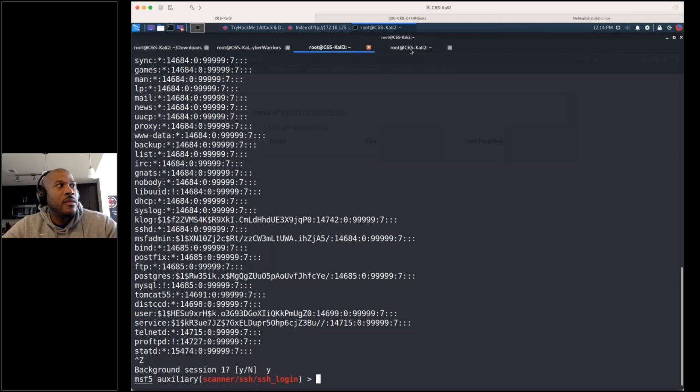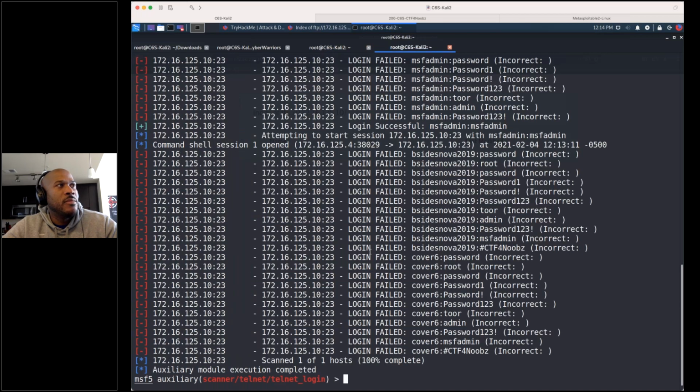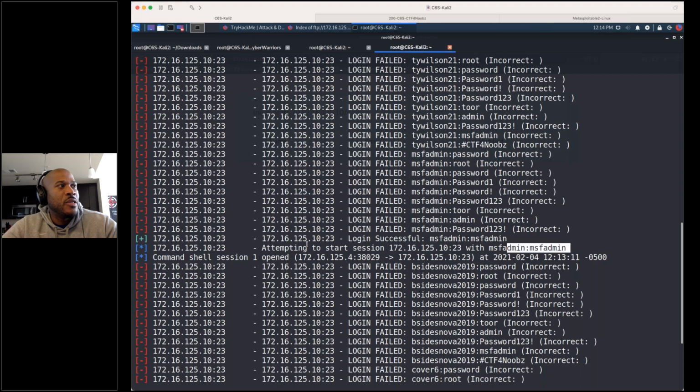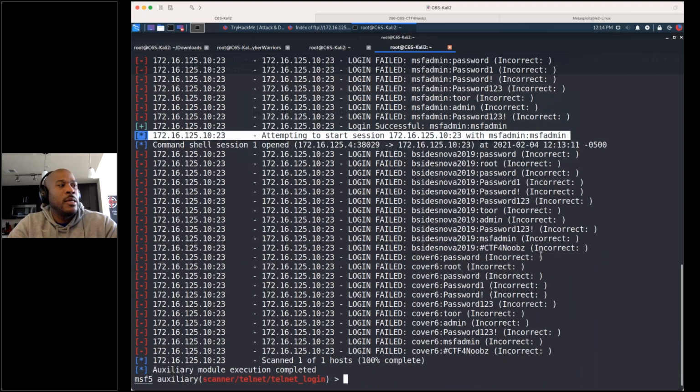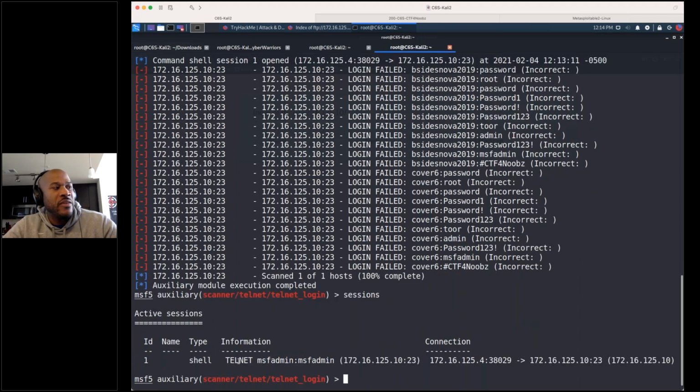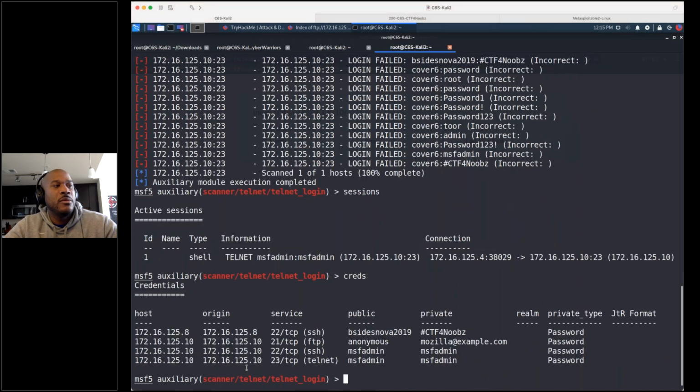If we were to do the same thing with Telnet, right, you'll see that we did get a successful Telnet session on port 23 using msfadmin. And to see that, so now we have sessions here. So we have a Telnet session in this terminal and SSH sessions in the other terminal, but that means it still would have added to our creds database, right? Because we're all still using the same workspace.